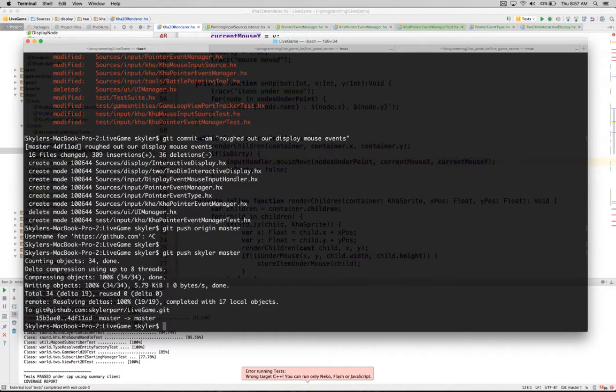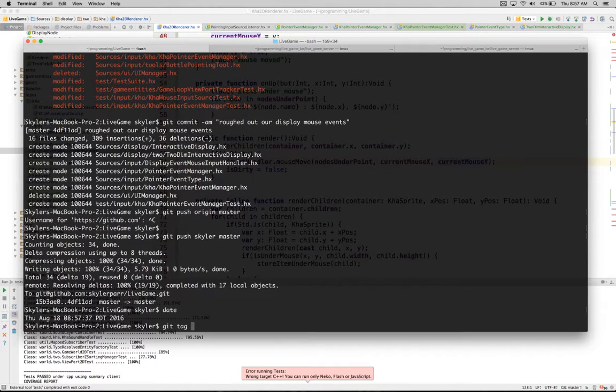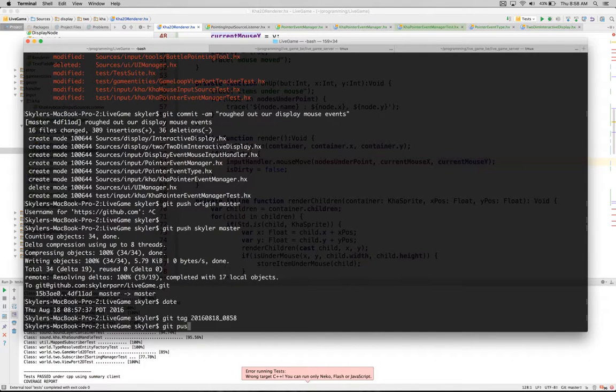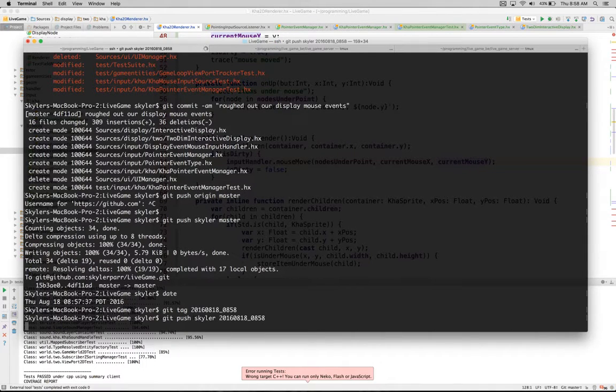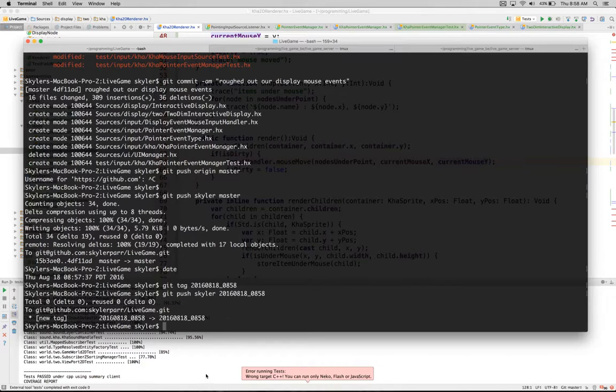And anything else? Need to do, we'll state this here. Git tag 2016 08 at, actually that's not right, 08 18 08 58 now. Git push this. Alright, we are up on the server, and that's it.